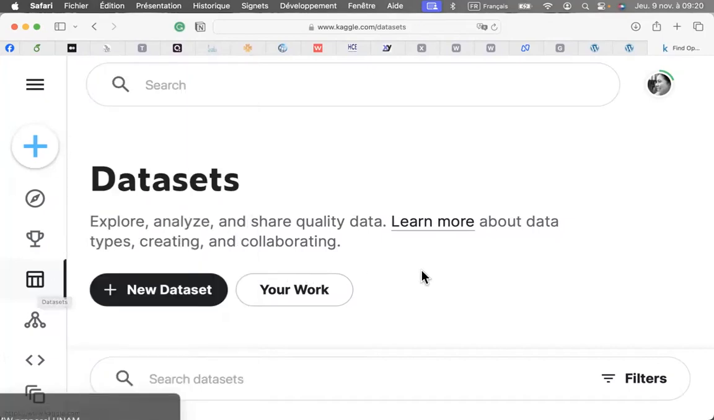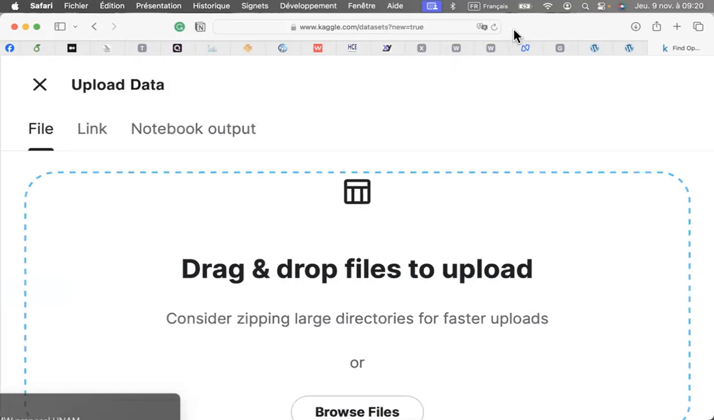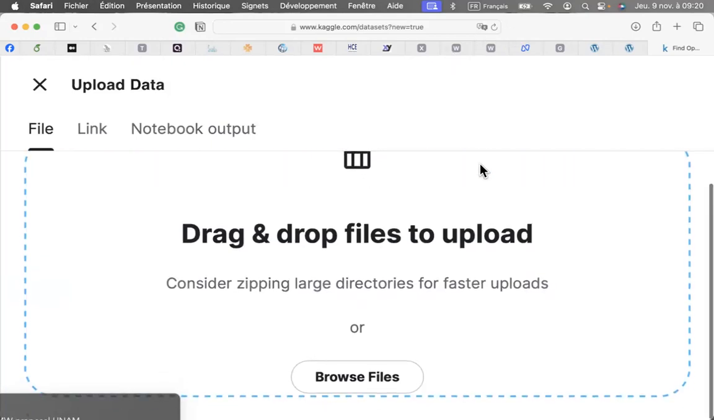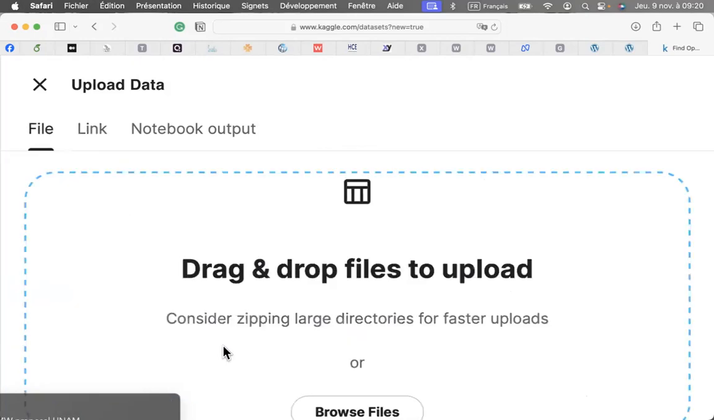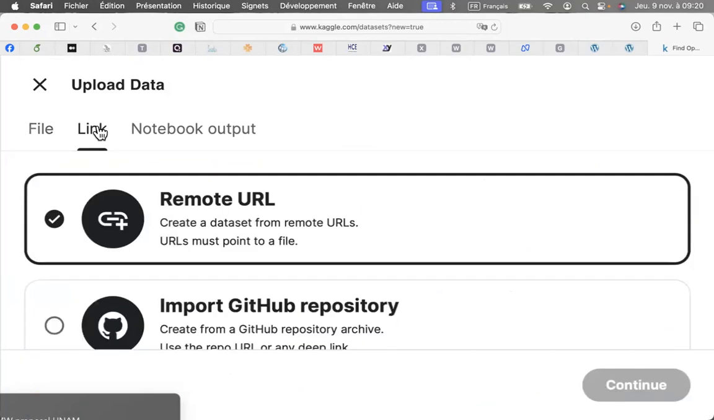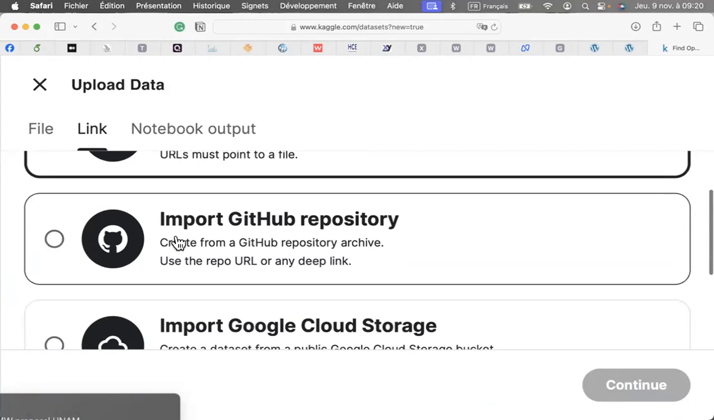So you go to data sets, you land in data set, and you say new data set. Once you click on this new data set, you land in this form. You are going to go to link. Remember that here, if you have the data on your computer, you would drop it, right? But we do not have it in our computers. So we are going to go to the link option and say that we are going to import from GitHub.